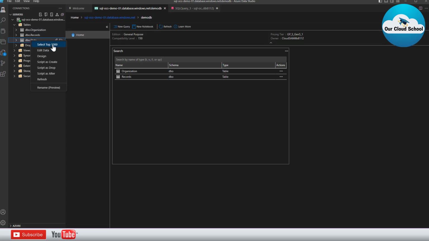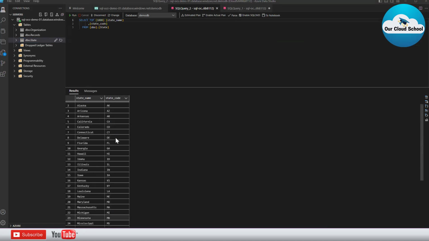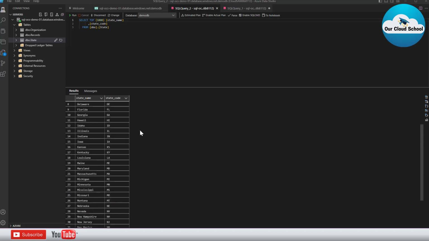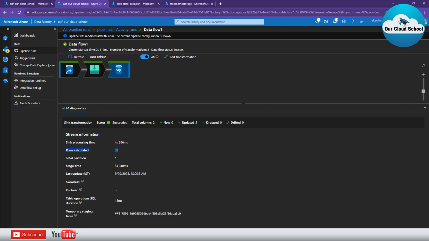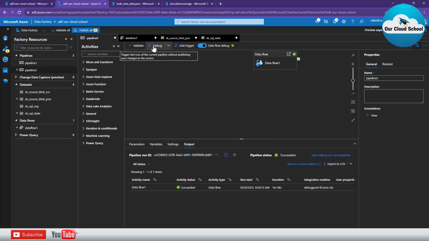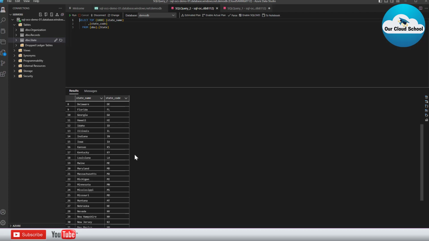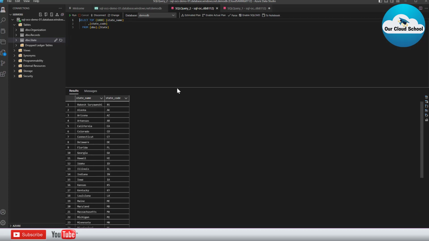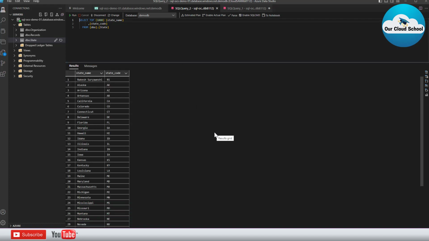So let me verify that by running the select top 1000 records on this table. It has successfully inserted the records, which are basically from the state. Now if I rerun my pipeline again, what happens? Let's look at that. If I go back and debug again, that will rerun the pipeline. As of now, there are 39 records, because those were the number of records in the table, and that is what has been inserted right now.